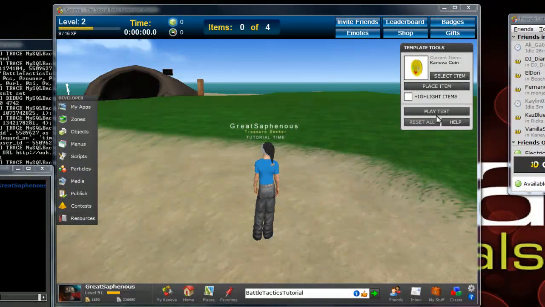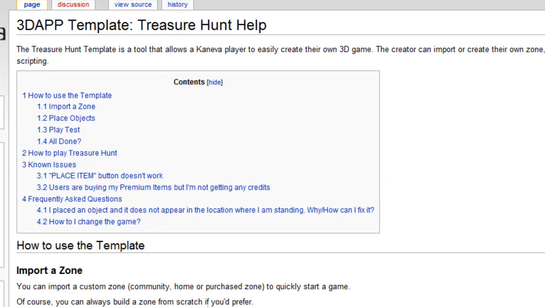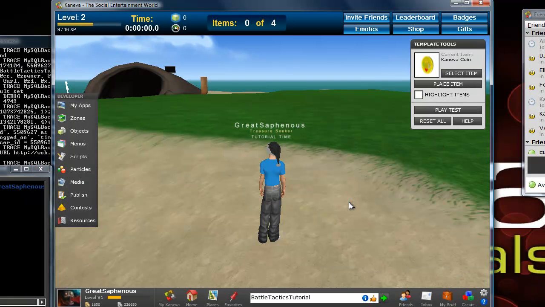If any part of this template or this tutorial are confusing, or if you have different looking menus, it's quite possible that you have a newer version of the treasure hunt template, and you can always get information on how the new versions of the template will work by clicking the help button in the template tools menu. That'll open up the treasure hunt template help wiki, which I will keep updated, and it explains all of the new features. It recaps everything that I just said: how to import zones, place objects, playtest, known issues, how to play it. It's pretty nice and can help you if this tutorial is out of date.